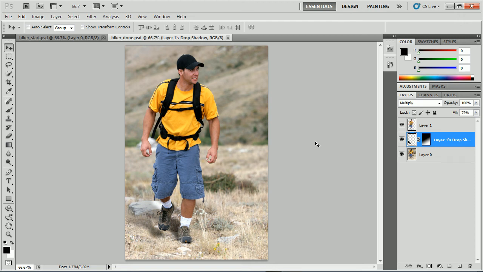All right, I want to show you guys how to create just a cool little dimensional drop shadow on something that looks a little more realistic. You guys can see that I've got this guy here and I've got a little shadow going on underneath him down here at the bottom.